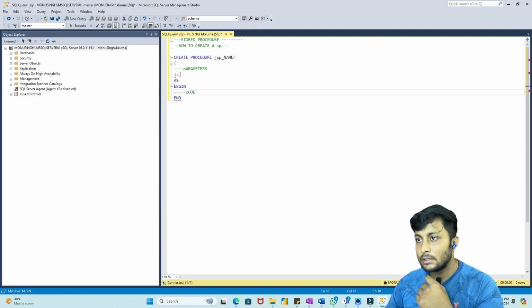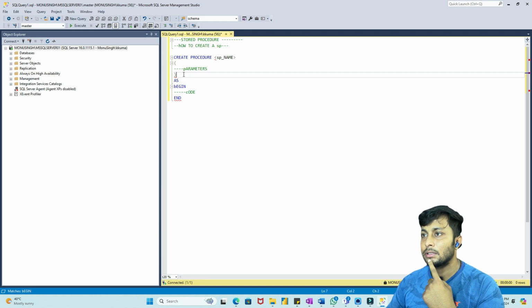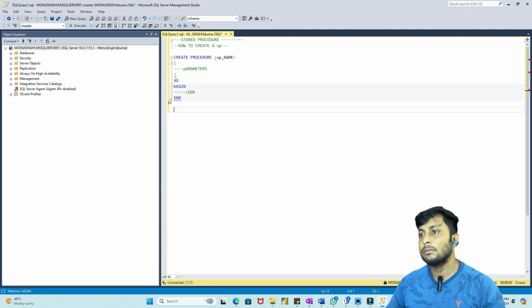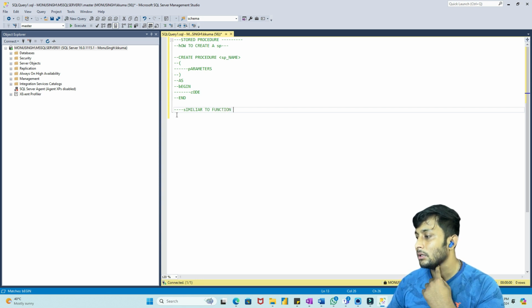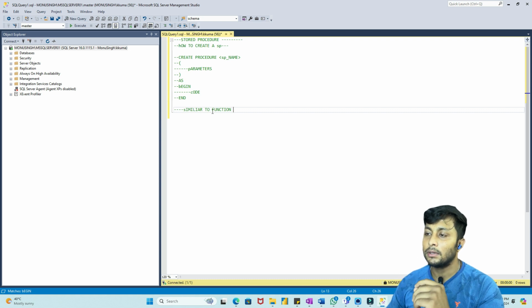Most of you have a confusion that this looks similar to a function. Why are we using stored procedures? If you see the function structure, it is the same. It looks similar to a function, but the functionality and the usability of the stored procedure and the function are completely different.